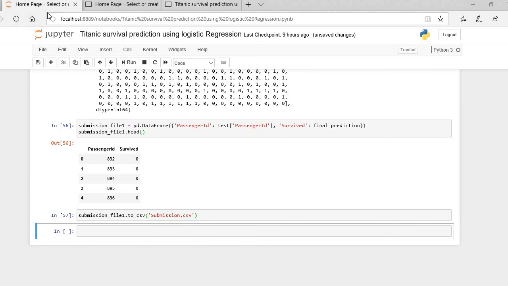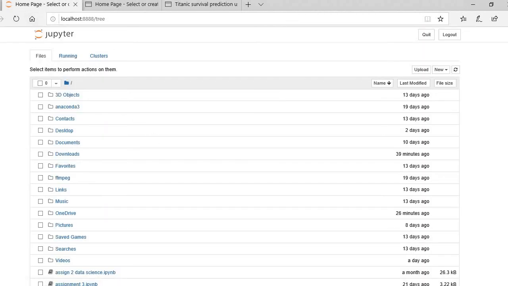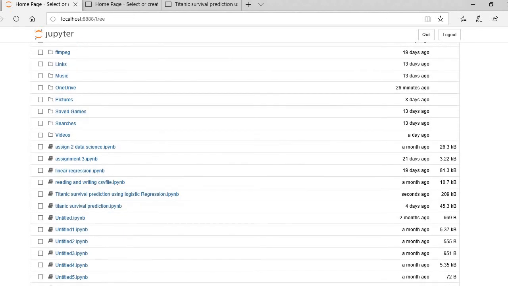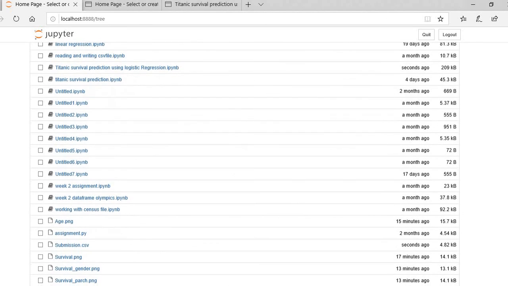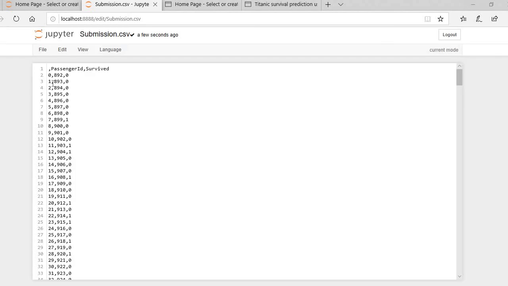See, you can just check here our CSV file. We have saved it as submission.csv. Yeah, it's here, submission.csv. See, this is the index 0 1 2 3, all our index. So passenger id 892 did not survive, 893 did not survive, but 899 survived, 903 survived. So this model is 80.42% accurate.